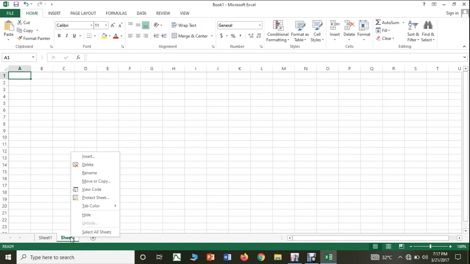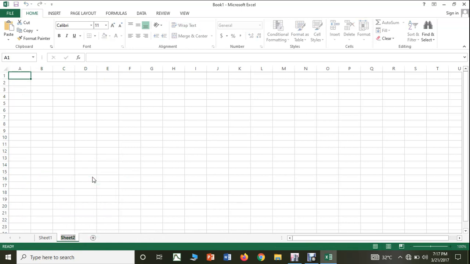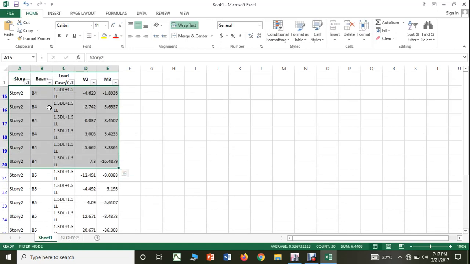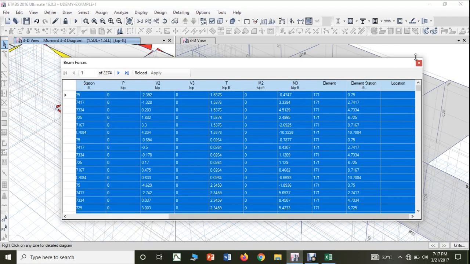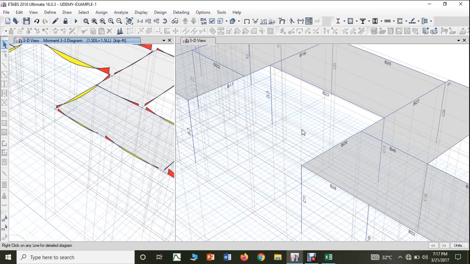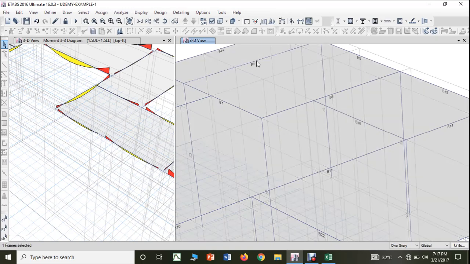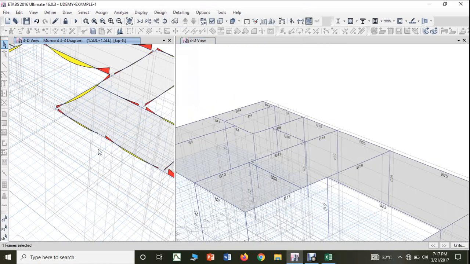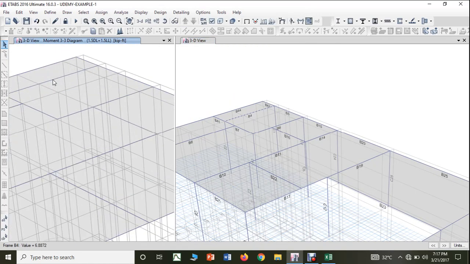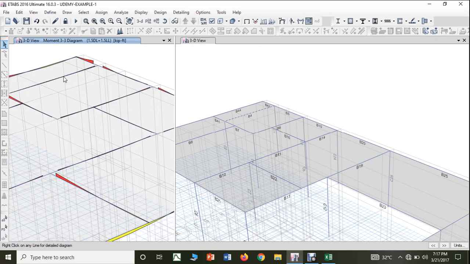Now I'll give the name, story 2. Okay, let us see now. Now B4 is there. Just go to B4, beam number 4, where it is. Yeah, this is beam number 4 now. I'll just right click on this. Sorry, I have to go here. So this is beam number 4.